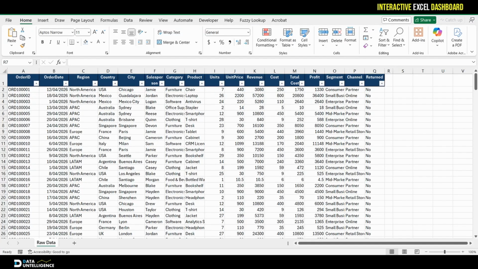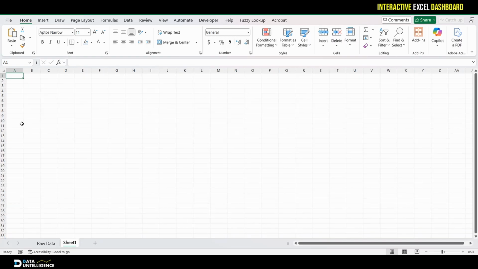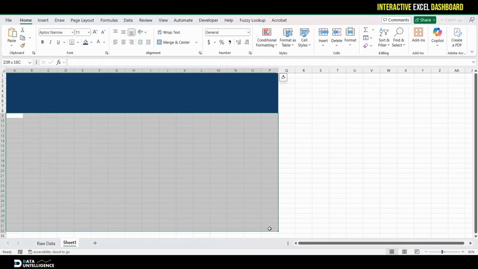Okay, so here's the raw data. First thing we need to do is create a dashboard page. So we'll add a new page down below, and we'll just start formatting this quite quickly. I made it a little bit smaller so we can put it all on the screen. We'll change the colors of the background, and you can change this to anything you like, or you can follow along with me.